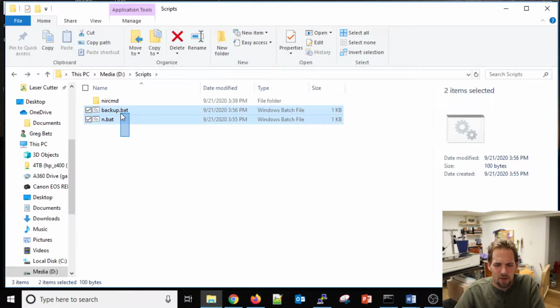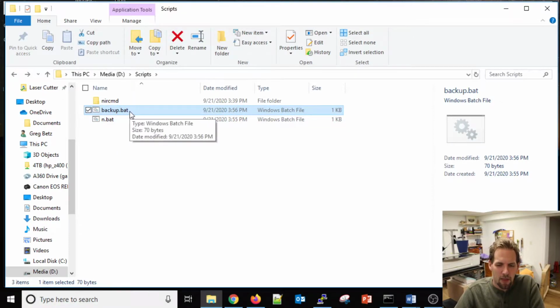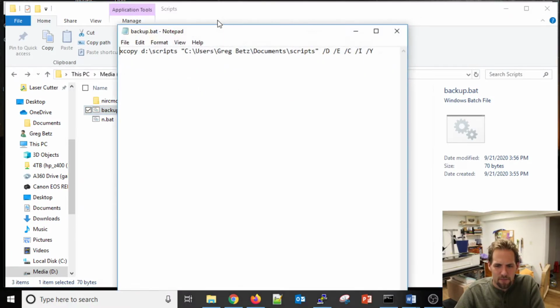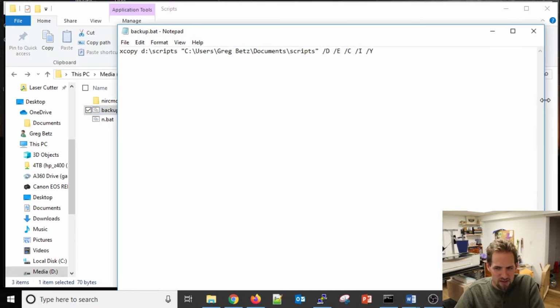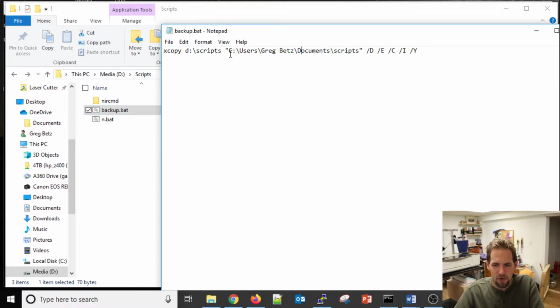Here you can see the two files that I have. There's that n.bat. I also have a backup.bat file here. If we go ahead and edit this, you will see it's a single command. Now there's nothing saying this couldn't have multiple commands. We could do this multiple times with different folders. Right now all I'm doing is xcopy, copying the contents of a folder from d:\scripts to C:\Users\Gregbat's documents script. I just picked a location to go to.